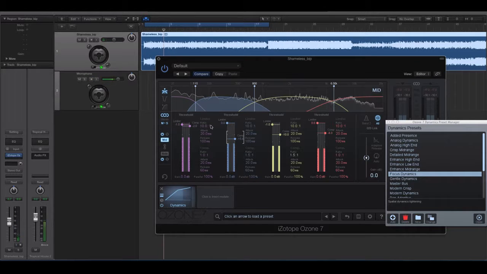These controls are unlike when we talked about in the previous videos some of the vintage EQ.